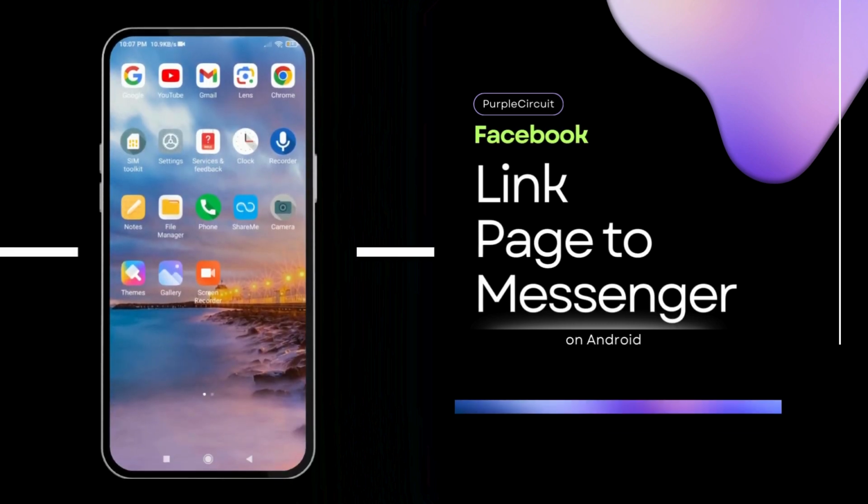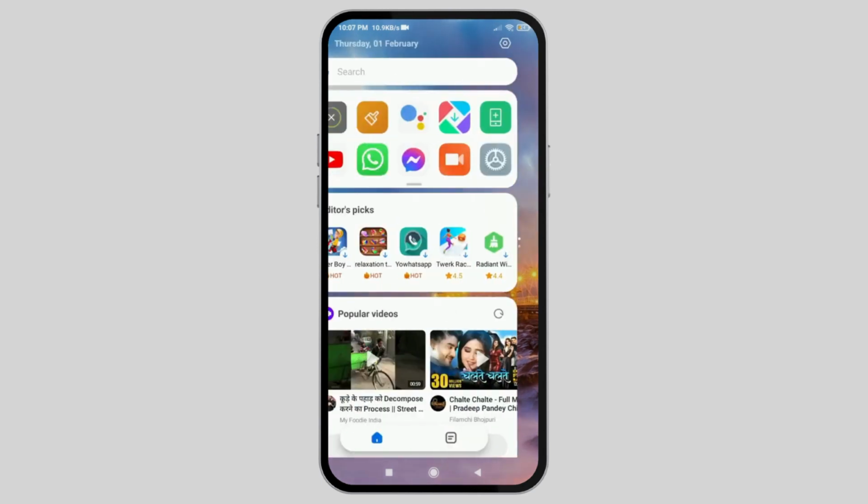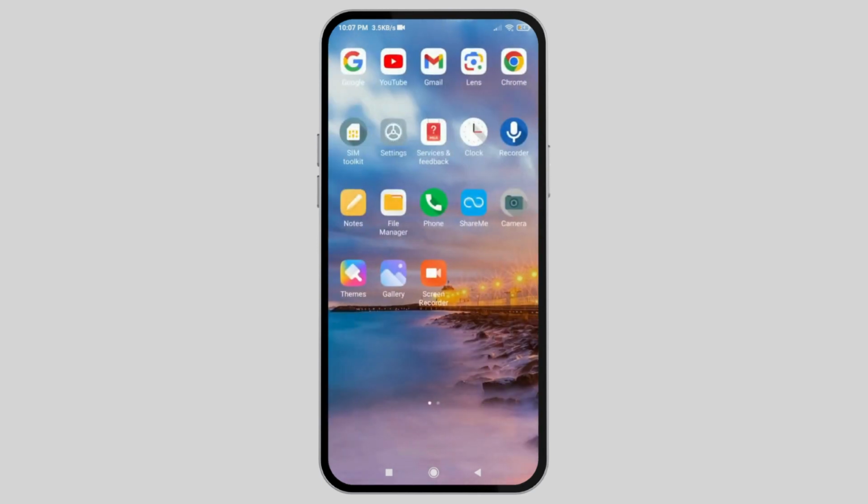How to link Facebook page to Messenger. In order to link your Facebook page to Messenger, first of all, you have to follow all of the steps that will be showed in the video.